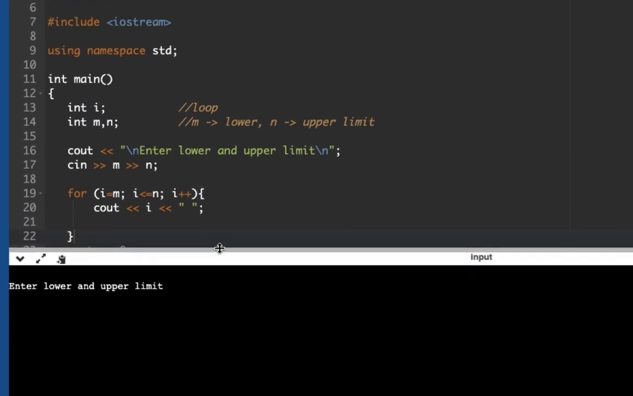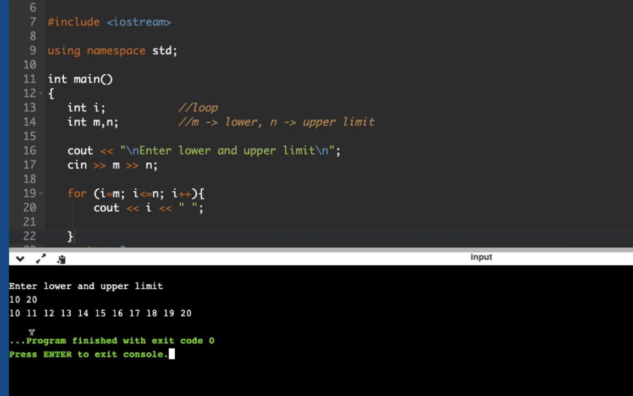So here's the output. So we're asked to enter the lower and upper limit. So let's say our lower limit is 10, our upper limit is 20, enter. The output is 10 to 20. Okay, so take note, i here, i equals m is our initial value. If you go back to my flow, this will be step 1, which is our initial value.